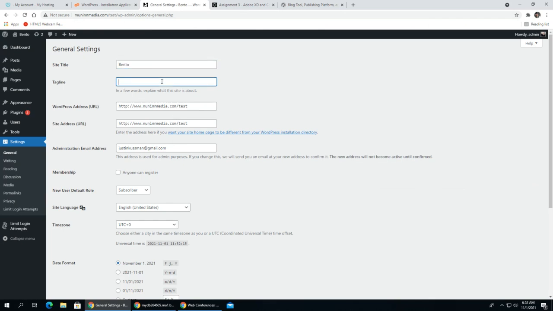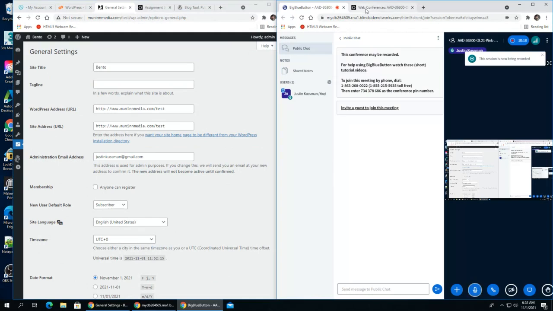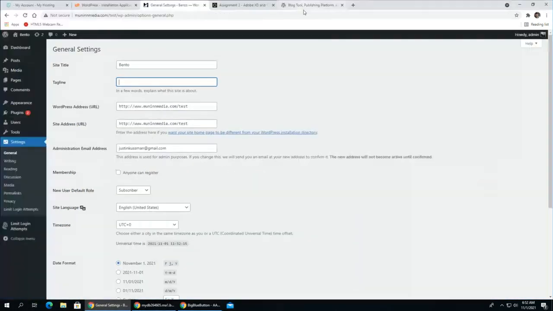So in this section here on the general settings, you want to put a descriptive site title. Again, something obvious that pertains to your site. And again, a tagline will be something like the title, but slightly different.